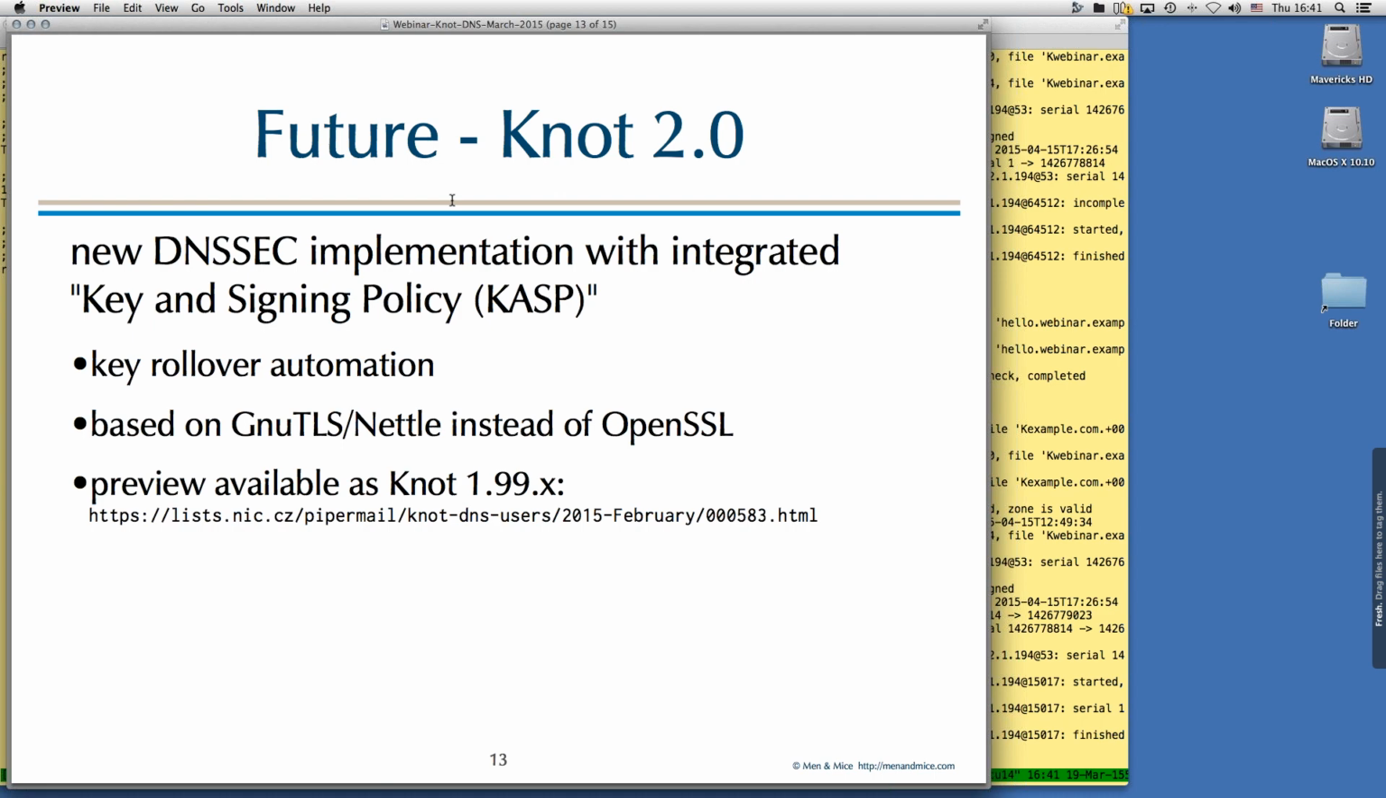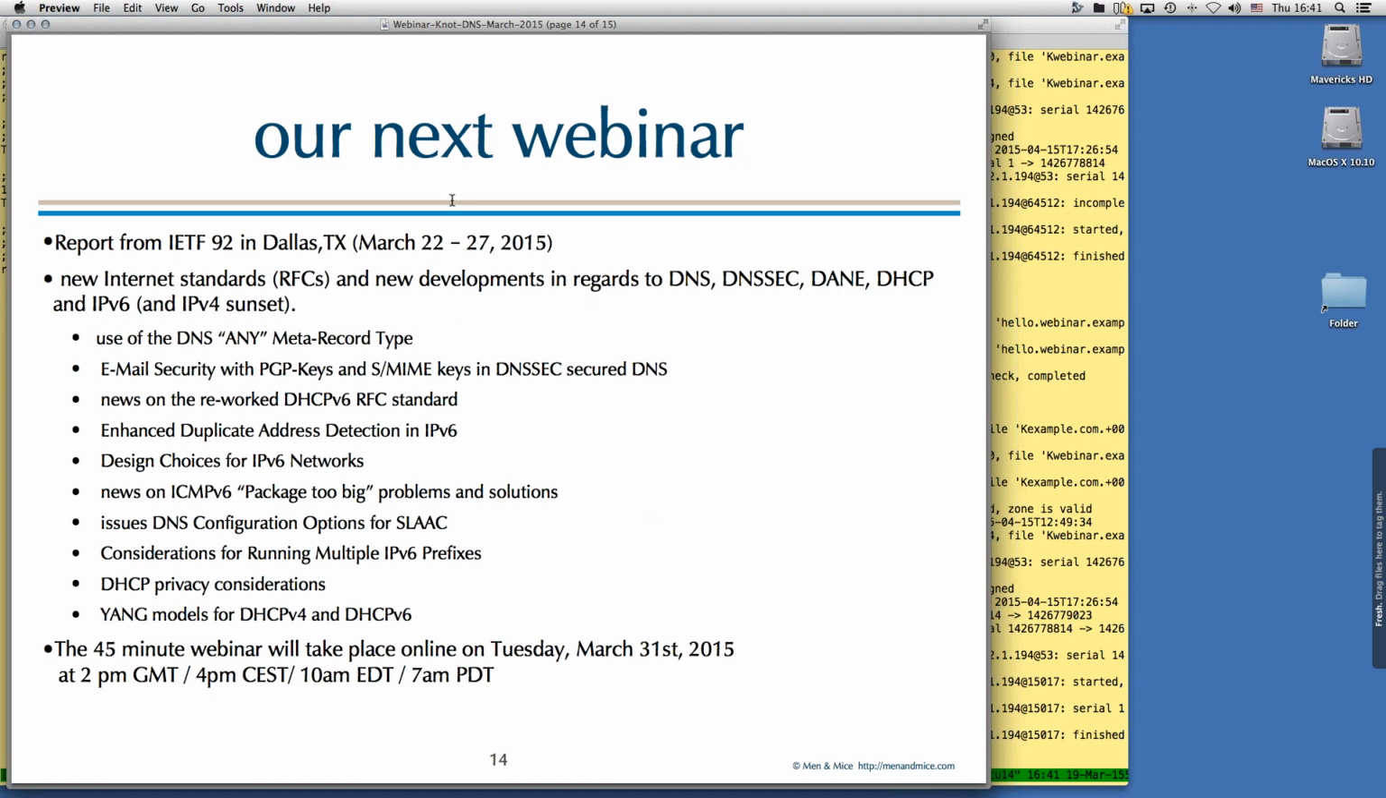Also, they have ripped out OpenSSL and replaced it with GnuTLS and Nettle. And there's already a preview available since February this year. So if you want to play around, there's KNOT 1.99.x, and there's a link to the mailing list where they announce the new version and give links to the source repository where you can download and test out the source code. So this concludes my webinar.